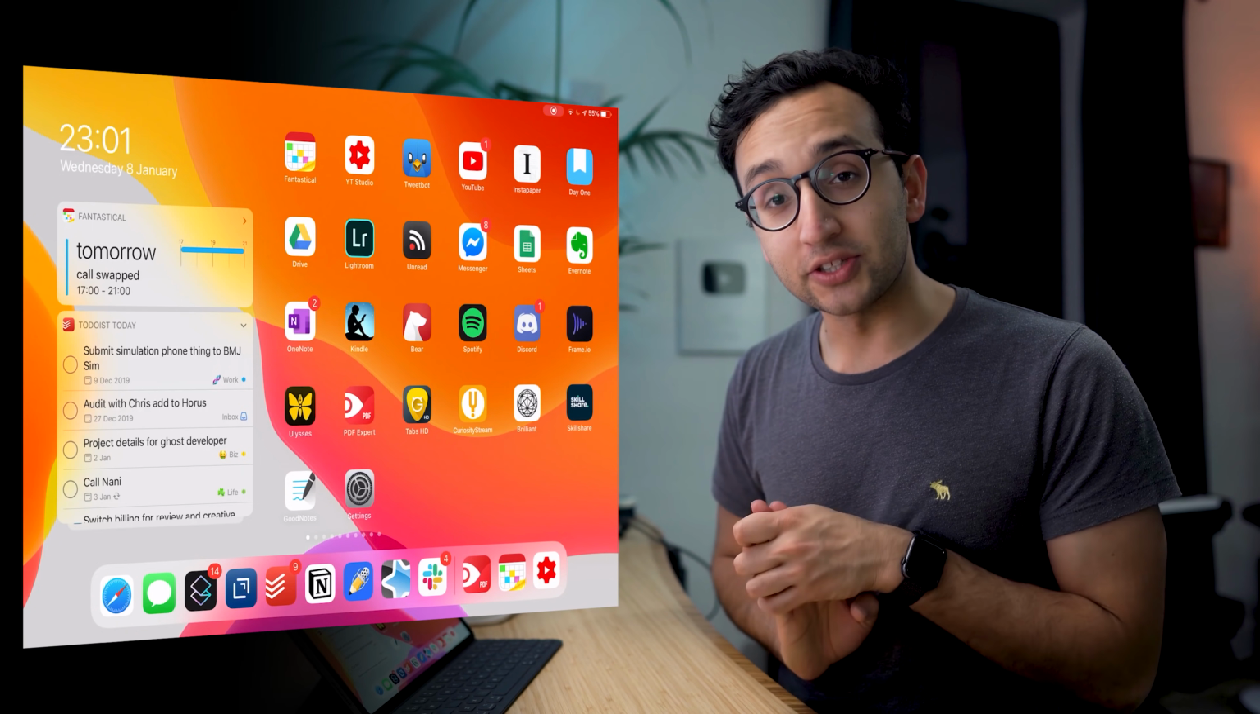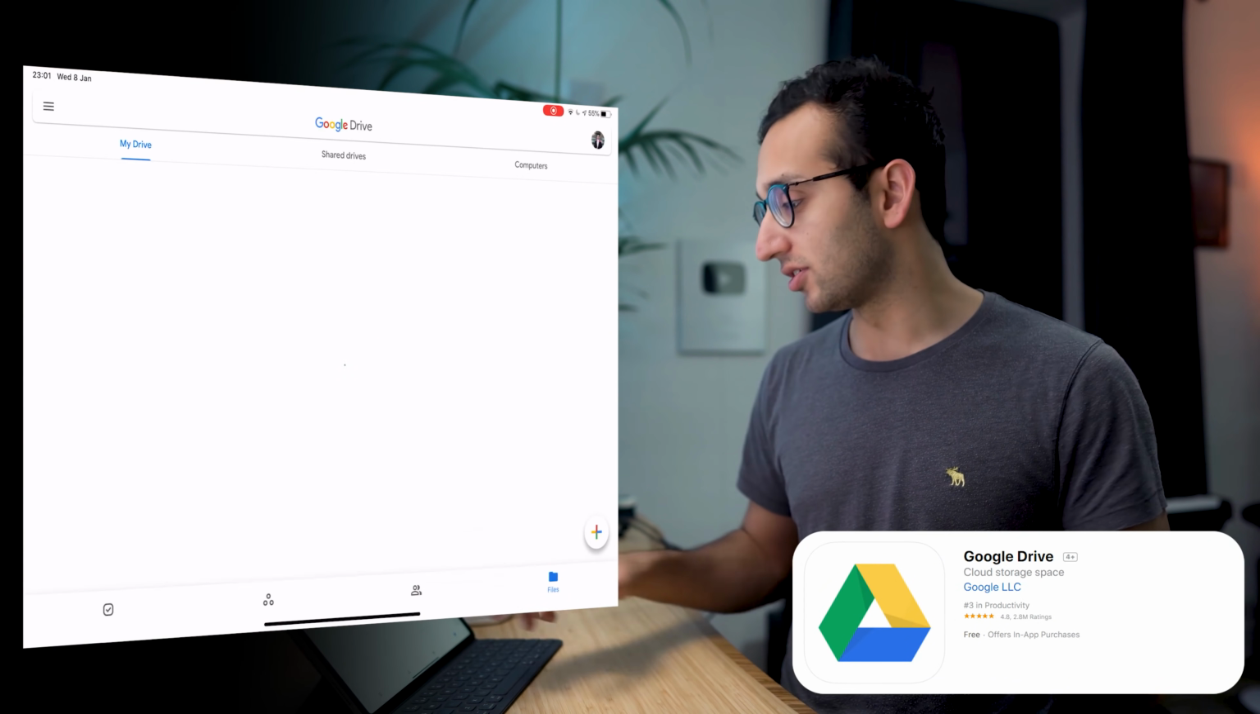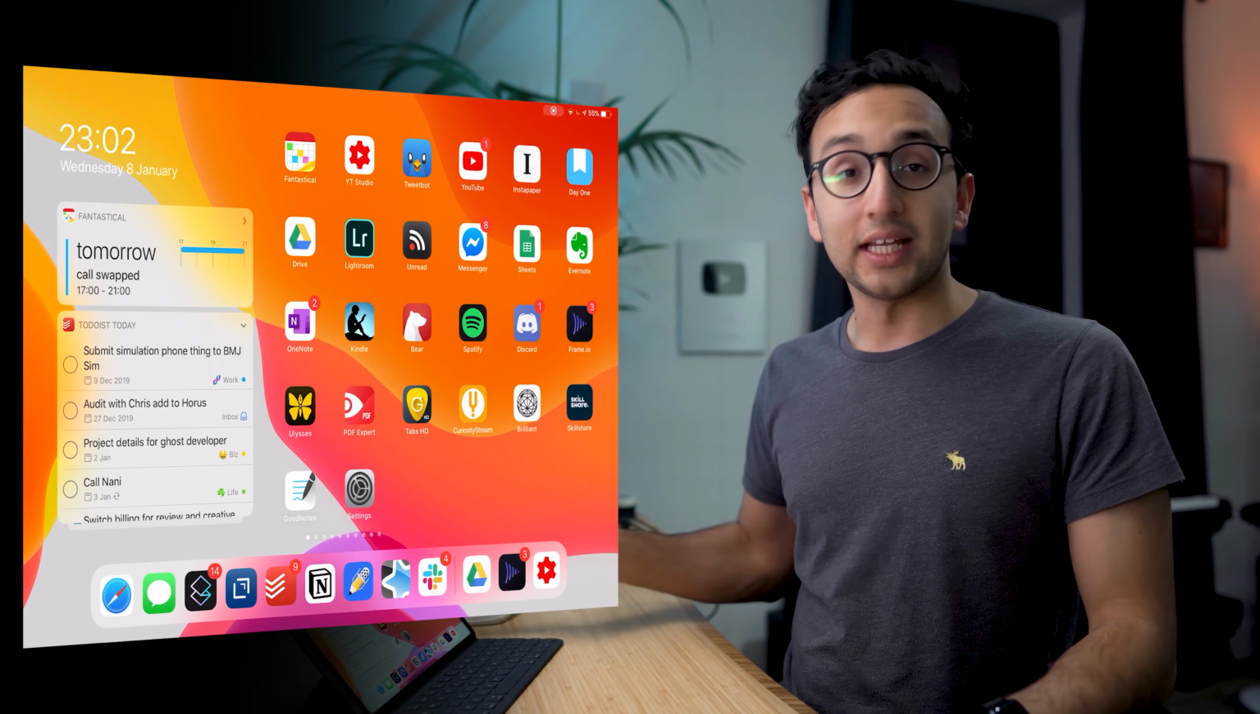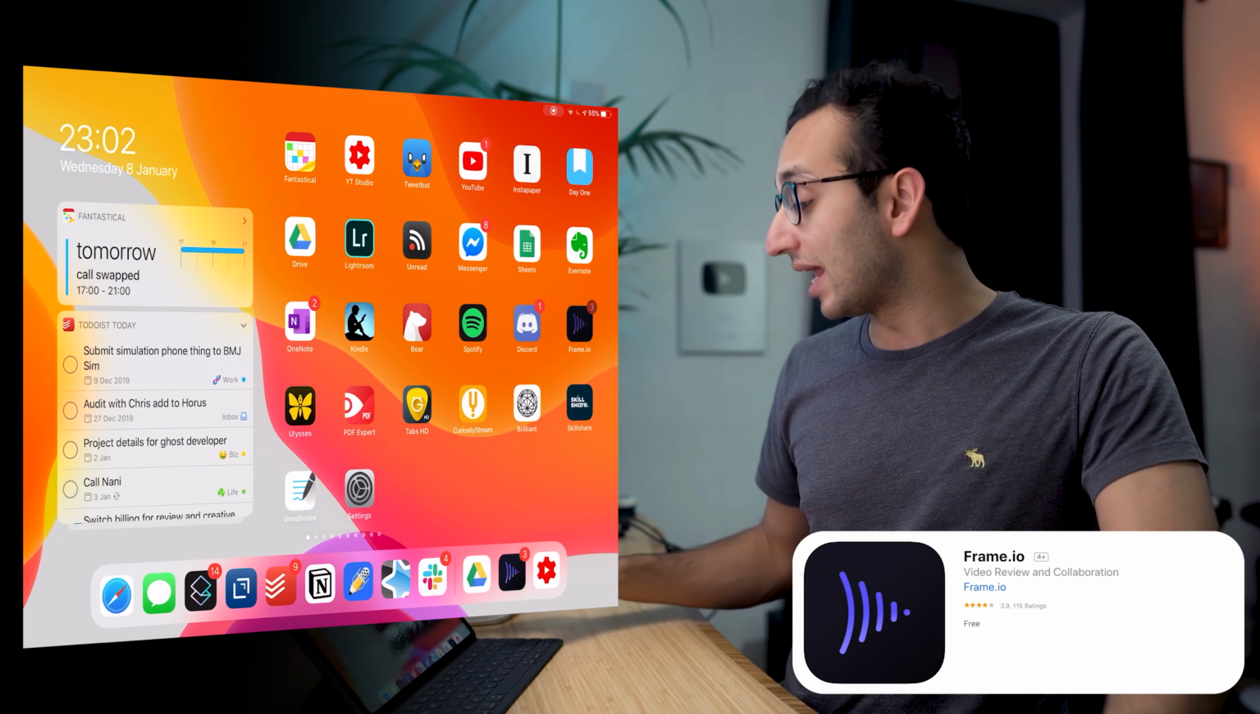4 more apps I'm just going to blitz through. Firstly, we've got Google Drive, that I use because basically my entire life is stored on Google Drive, so everything is in there. Next, we've got Frame.io, which is a good video collaboration platform.